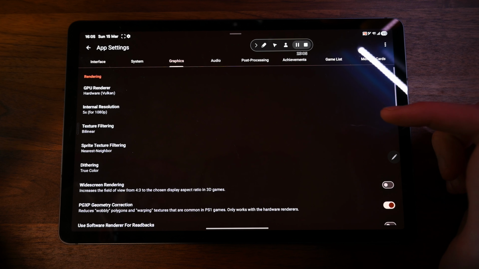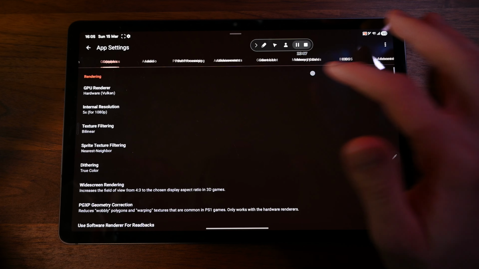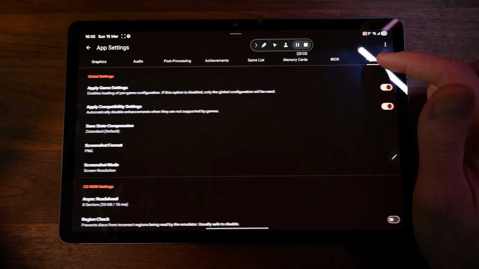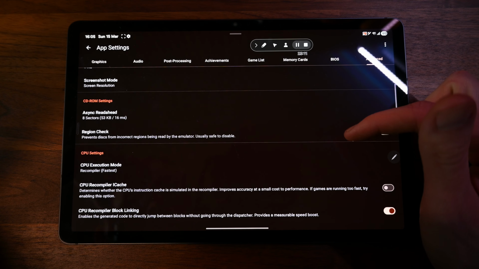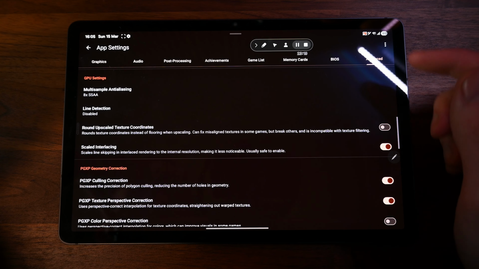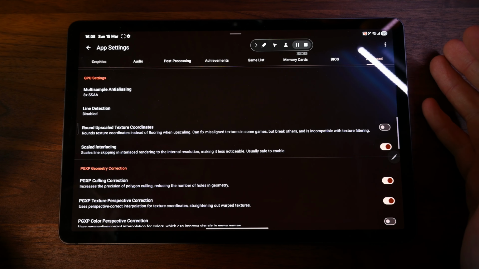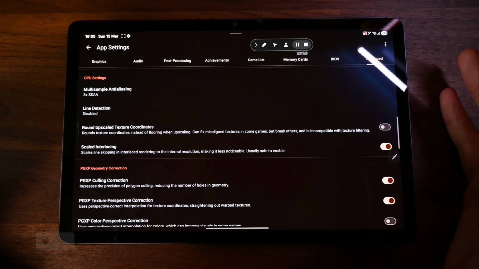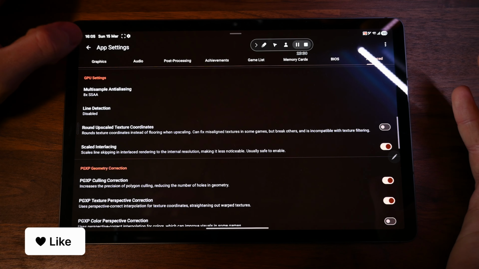However, I'm going to be changing mine to bilinear. This can make games look a bit better. And then finally, we're coming all the way over here to advanced. And underneath GPU settings, I'm going to be setting up my multi-sample anti-aliasing from disabled to 8x. Again, if you're on lower end systems, these are going to be the first few things that we're going to be turning off. From this point, I have all the settings set up that I want to set up.